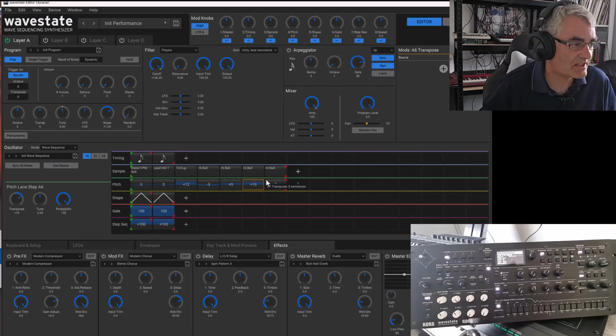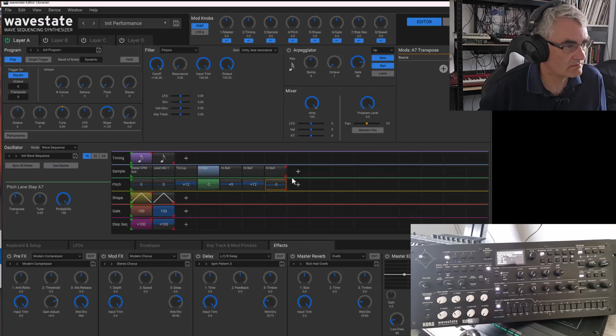Now, we don't have to have this in the same order. We could go for a random order, or we could go forwards, backwards, which is often quite effective.